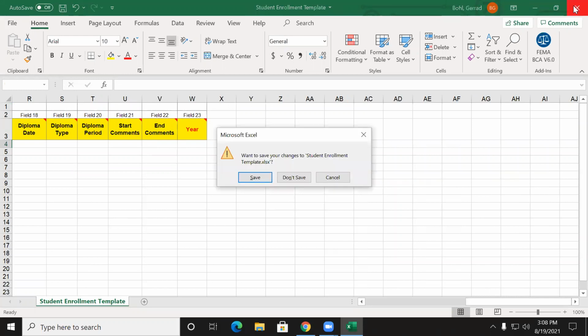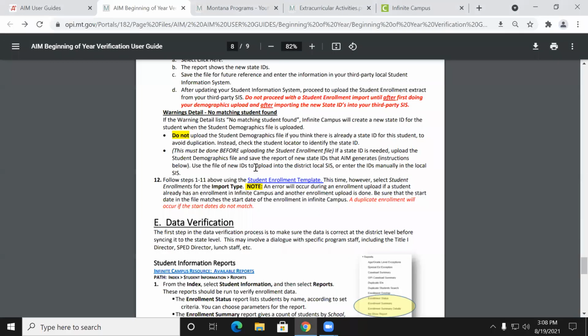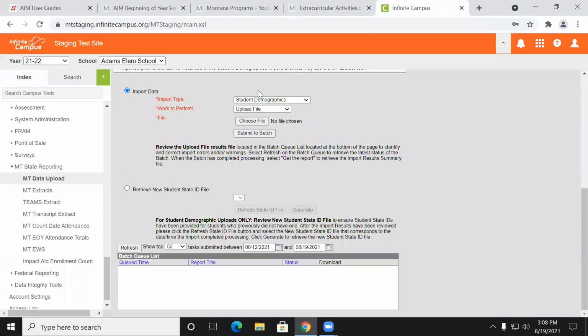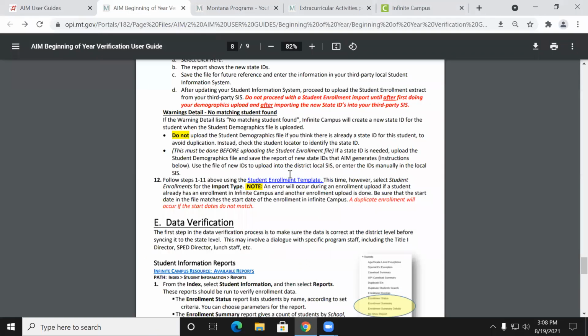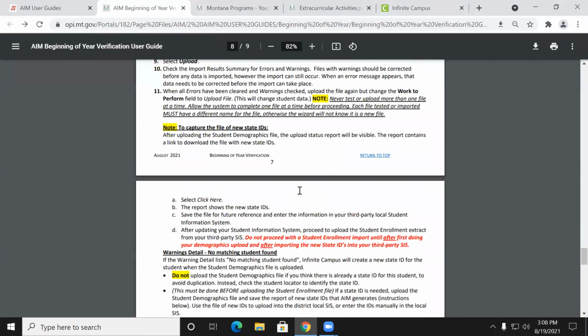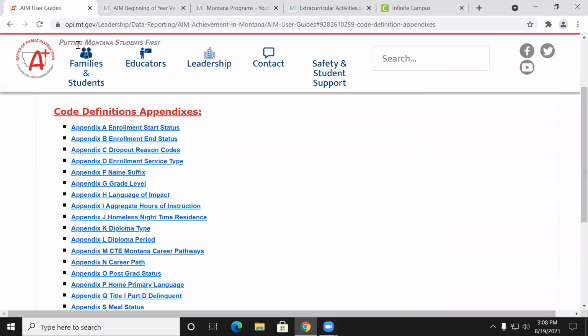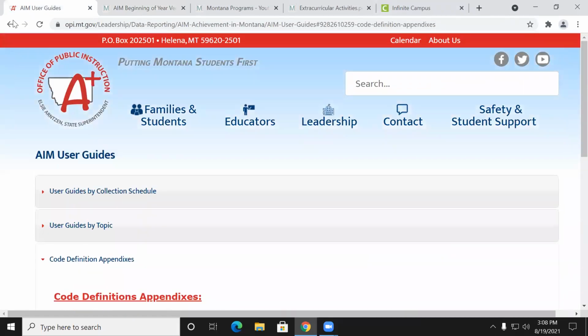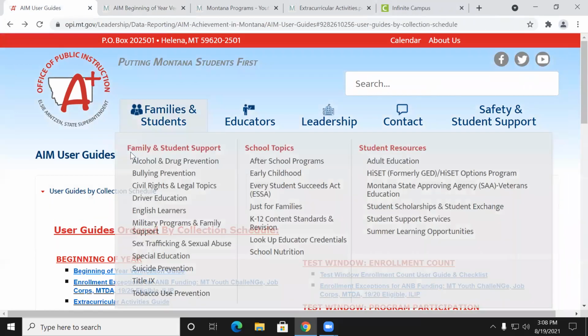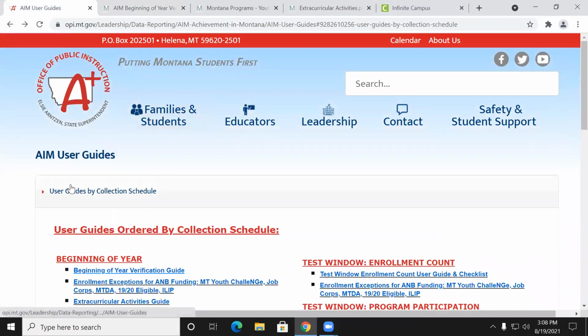They're going to save it the same way and then perform the student enrollment upload. For more information on these upload processes and the templates specifically, go to the OPI AIM website and go to the AIM user guides page.